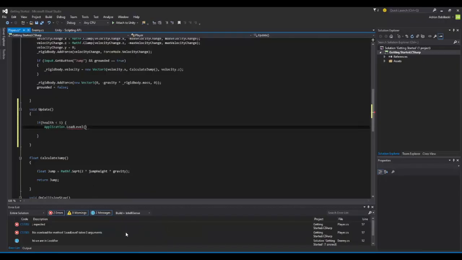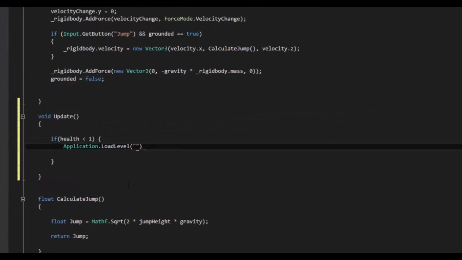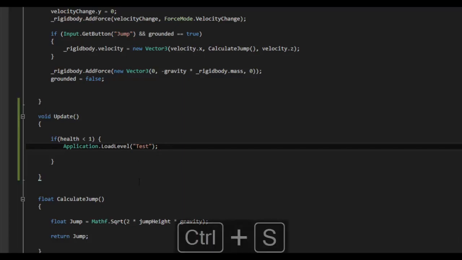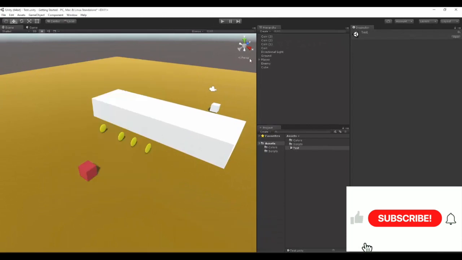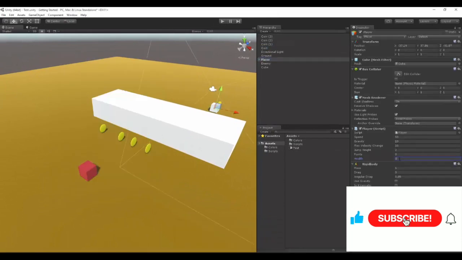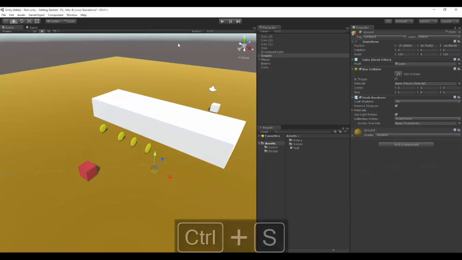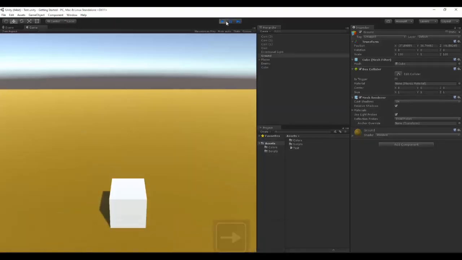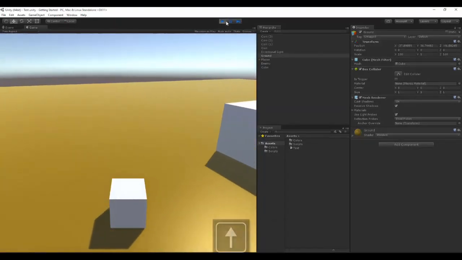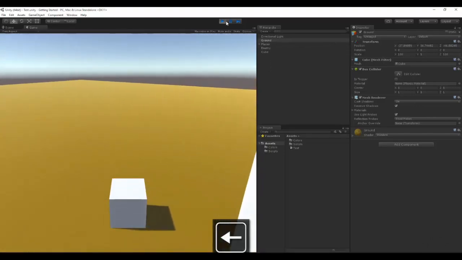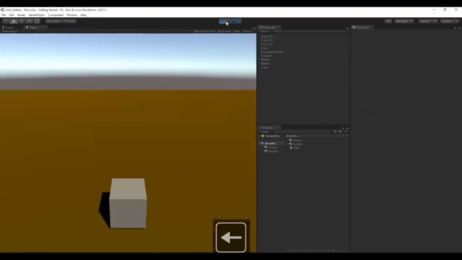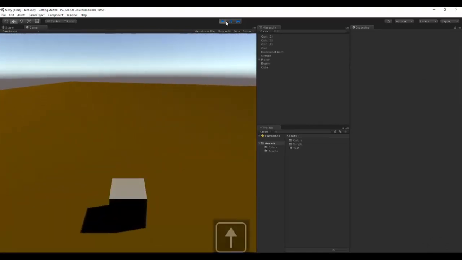To do that, we just do parentheses, or quotation marks since it is a string, and test. And it does have to be in your build settings for this to work. Let's go into Unity and make our player have health of 1. Save. And indeed, now we are looking for, and let him get me. So he does have 2 seconds off the bat to hit me, and he hit me.